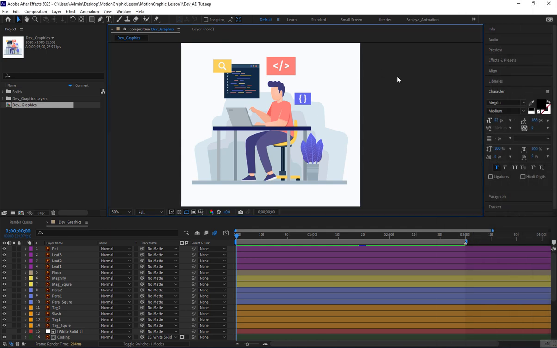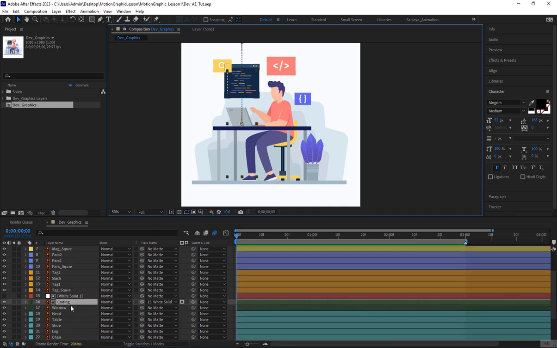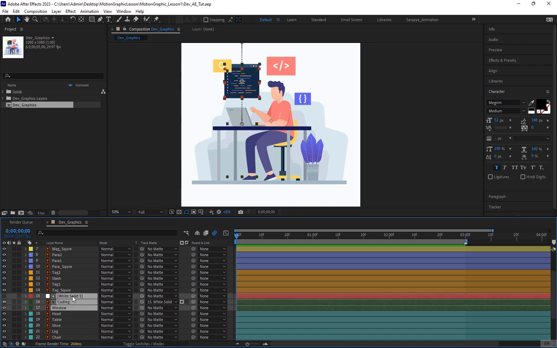Welcome back. Now let's make some adjustments to ensure our animation loops seamlessly. We'll start by addressing the coding window animation and eliminate any jumps. First, I'll turn on solo mode for the coding window layer to focus on this adjustment.